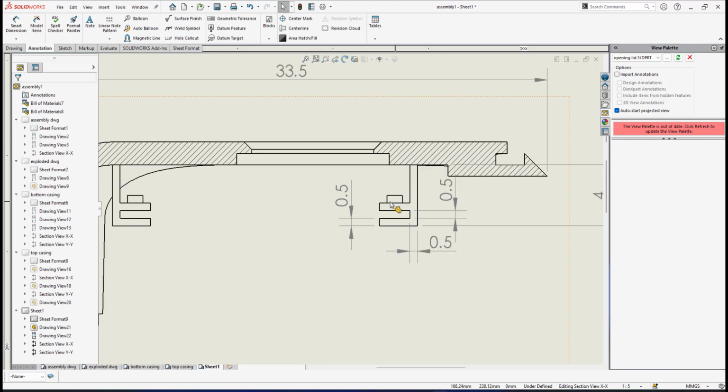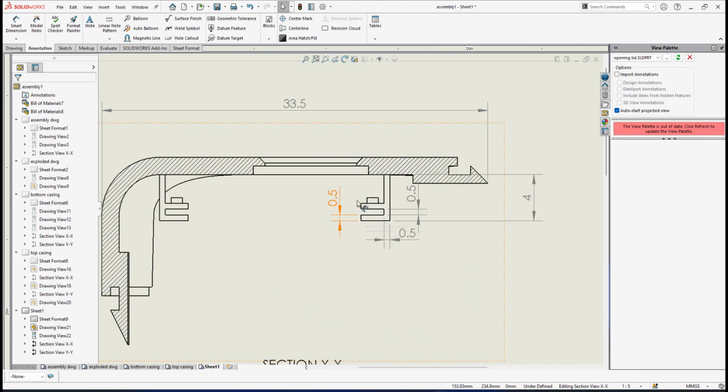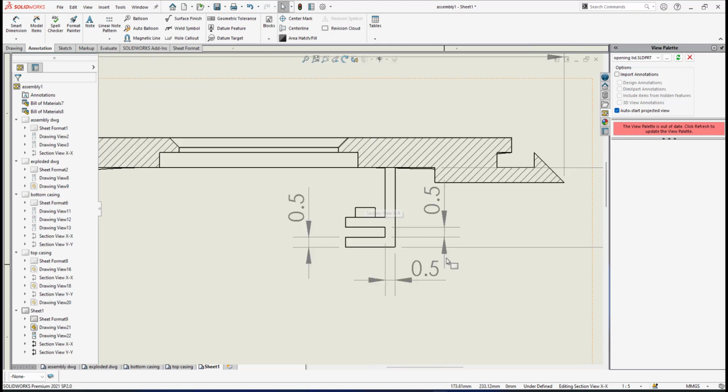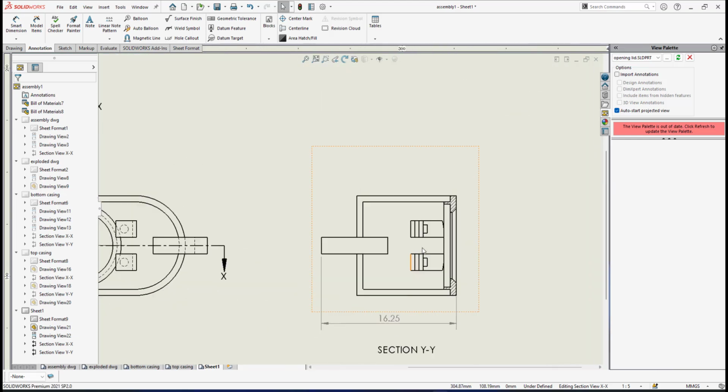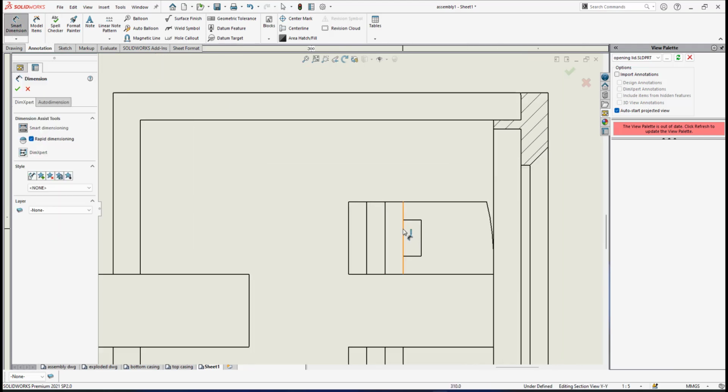About the pin, we have a pin here. Sometimes I don't necessarily have to put the dimension. Maybe I can go here to put the pin, the height of the pin from here to here.